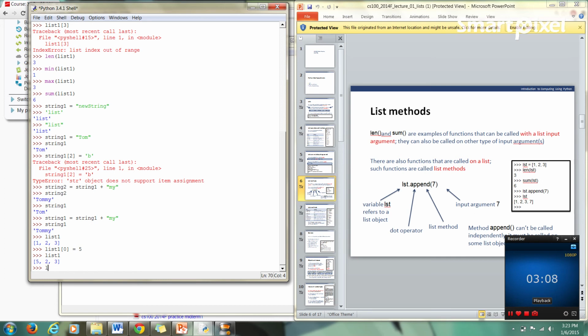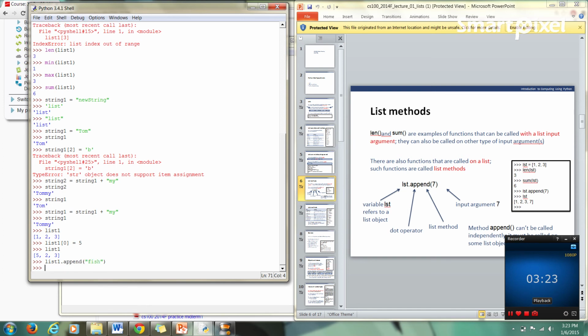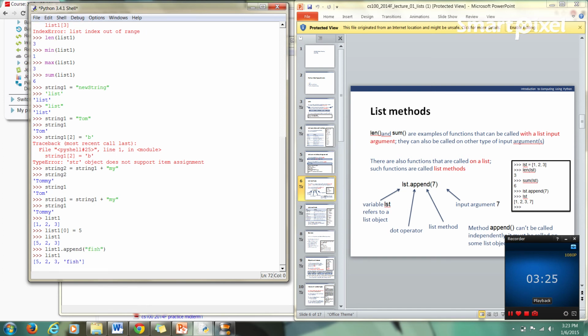Append, I just want to go over append real quick. Basically, list1, again, is 5, 2, 3, dot append. I want to append the word "fish" to the end of this list. Alright, well, let's check out this list value now: 5, 2, 3, the string value "fish". And if you can see here, I put in double quotes, and Python said down here single quotes. Again, single quotes, double quotes, a string is a string in Python.